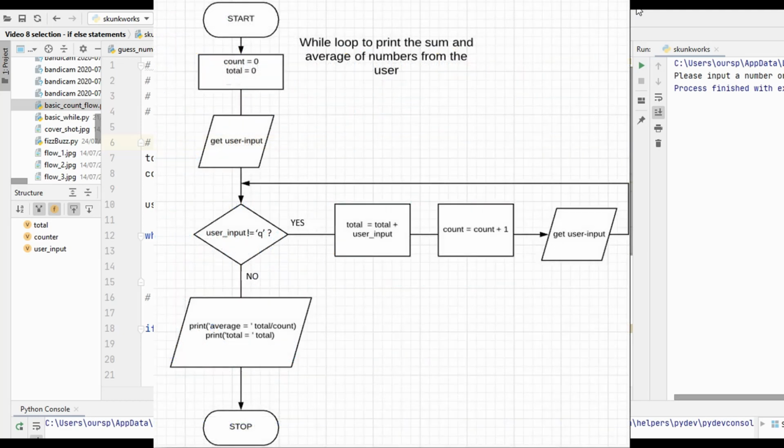So we start off with setting or initializing our variables. So that's count equals 0 and total equals 0, or more correctly, I should say we assign the value of 0 to count, of course, and we assign the value of 0 to total. And at that point, we then get our first input from the user. So at this point, the user can choose to enter a number or to quit by entering the character Q. So we test that condition with the diamond.